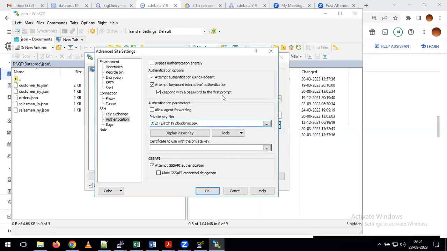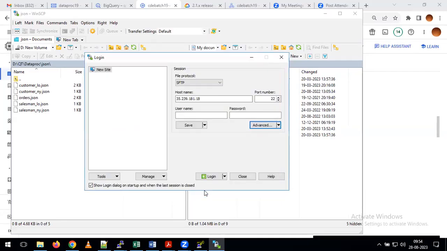Click on Advanced, then go to SSH. Within the SSH, go to authentication. In the authentication, on the right side, click on the three dots of the private key file. Please select your PPK file. After that, please click on the OK button. After doing all these activities, click on OK. After that, don't give any username or password, and just click on the login button.